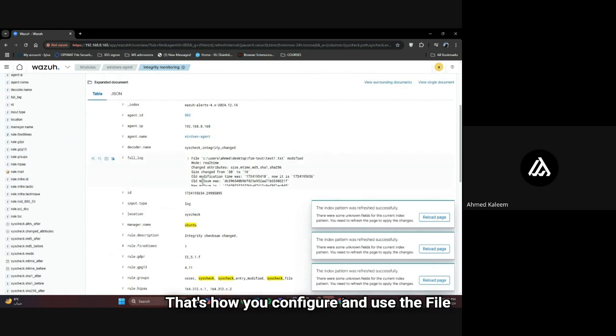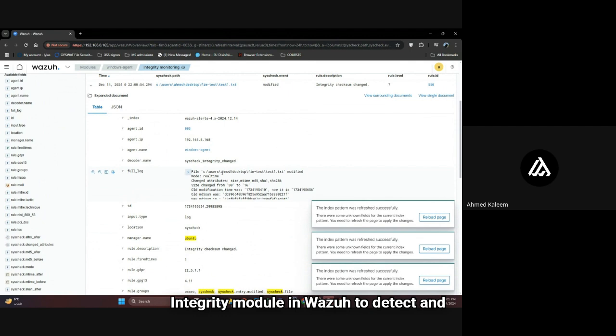That's how you configure and use the File Integrity module in Wazuh to detect and report file changes in real time. Thank you for watching.